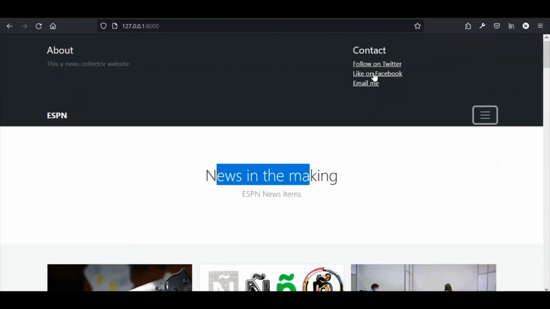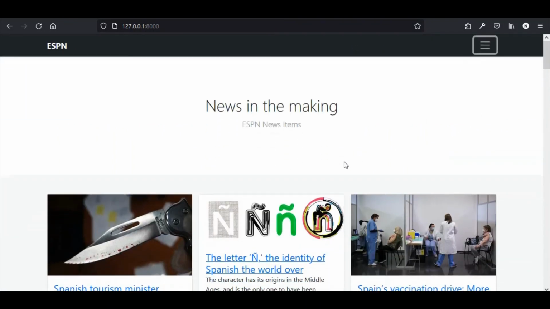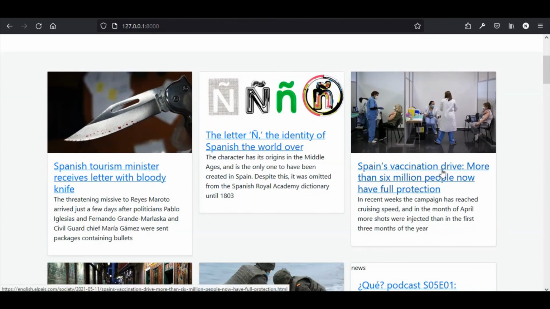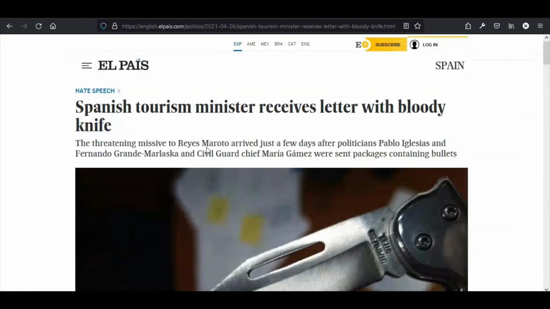So this has a menu. You can change, of course, these things anyways. And yeah, that was it. Space vaccination drive. Oh, very interesting. You can read these anyway yourselves.